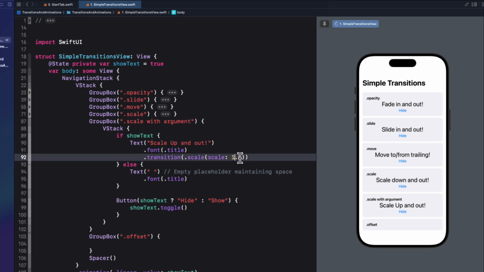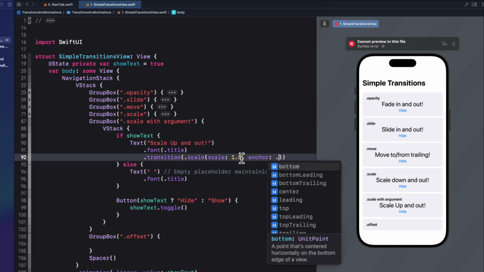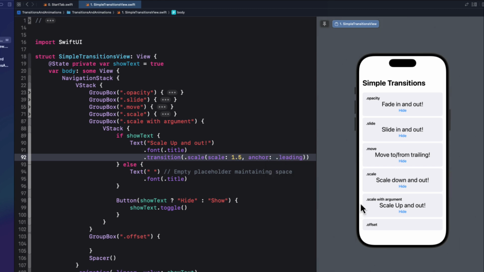Well, there's also an anchor that can be applied. And the default anchor, which is a unit point, is a scale where the view scales from the center of the view. So we can add an anchor and choose where we want the scaling to originate. For example, if we set the anchor to leading, the leading edge stays fixed and the scaling happens in the opposite direction. You can play around with that anchor point to get any effect that you want.